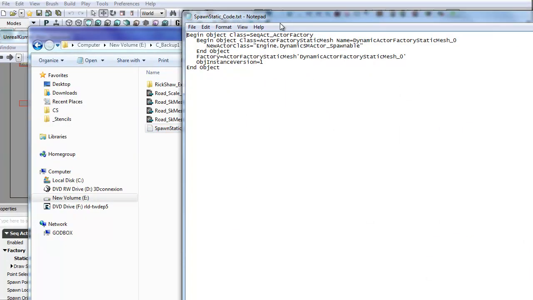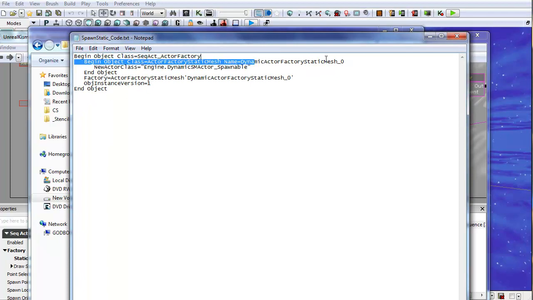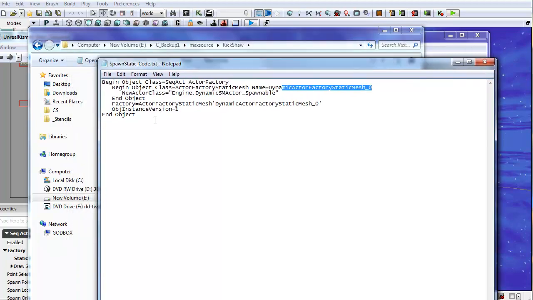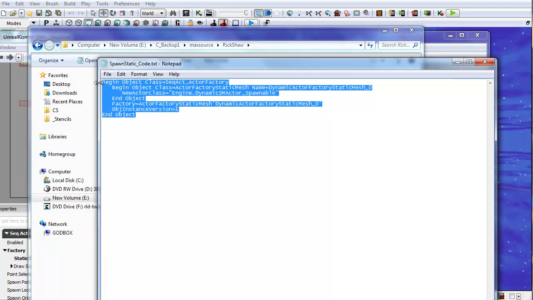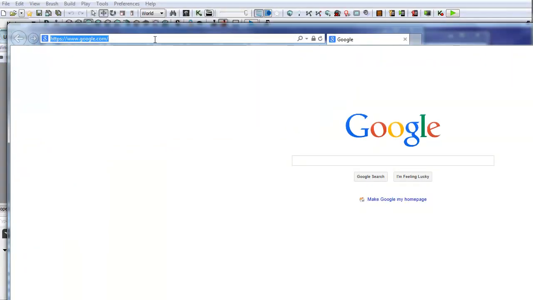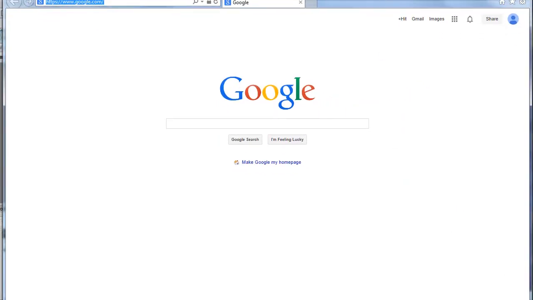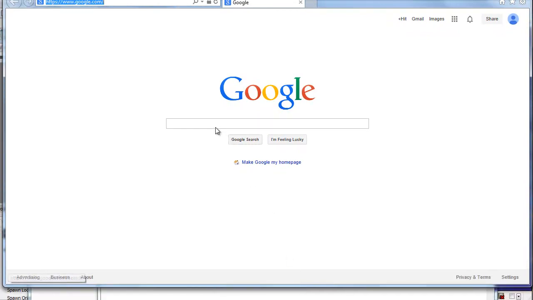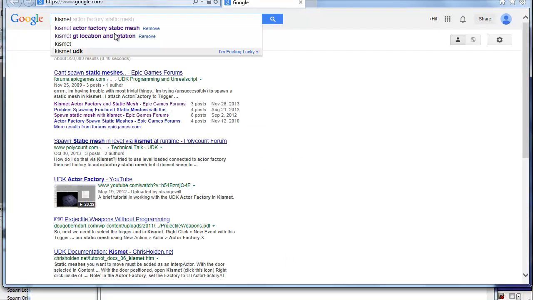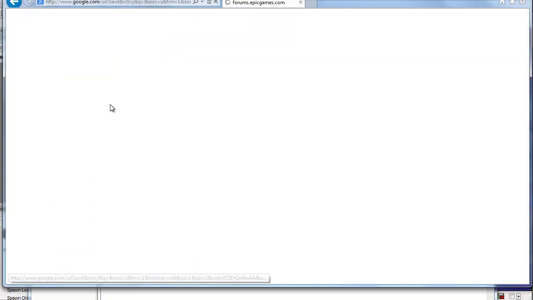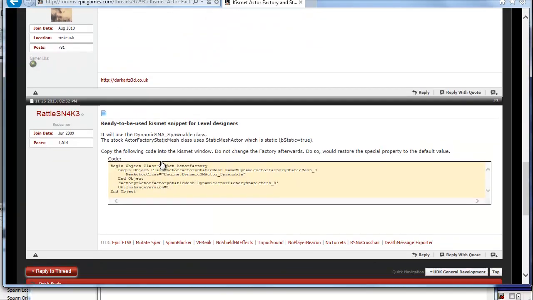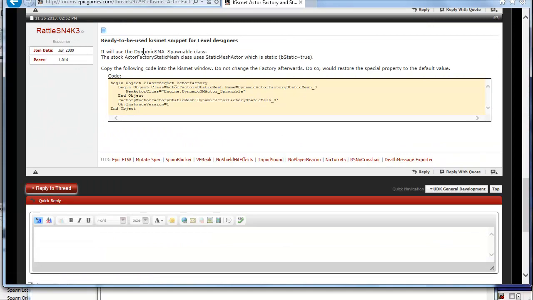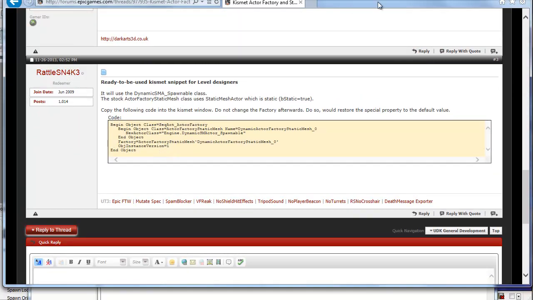put out some code for a dynamic actor factory static mesh. Now you can get this from here, or you can just do a simple search. I can't remember who was the guy who did it, but I'd like to give credit where credit is due. So what I did was I went to Google and very simply typed in Kismet actor factory static mesh. And the person who put that out was Rattlesnake. Okay, and I just copied that to a text file.